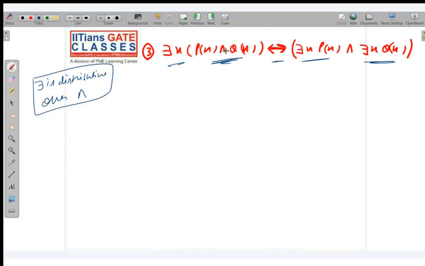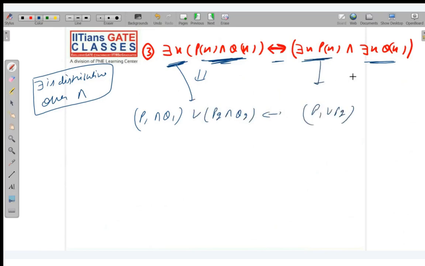I have told you, just expand it, you will get the idea. No need to learn by heart. Expand it, you will get the idea. So there exists is outside and AND is inside now. So you just need to know how to expand it. P1 and Q1. Because of there exists, you will apply OR, P2 and Q2. Like this. Now, is this equivalent to saying there exists x P(x), P1 or P2, and Q1 or Q2?